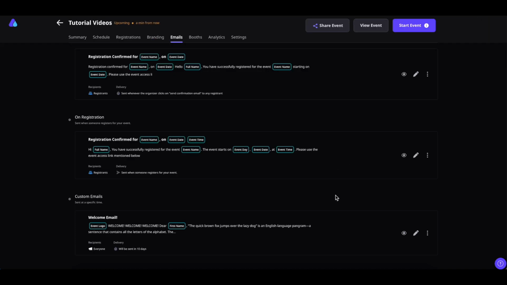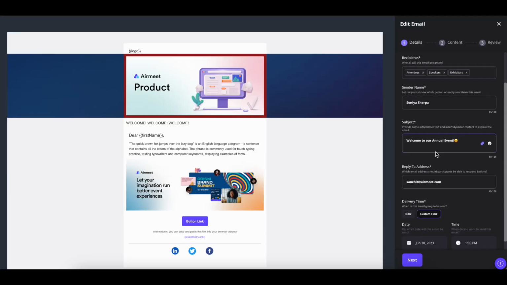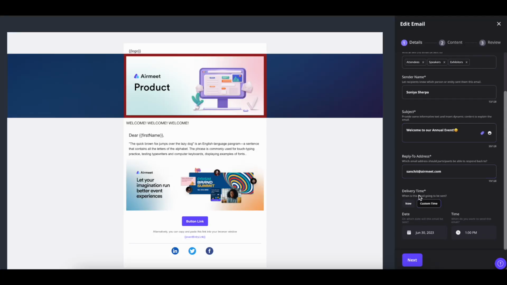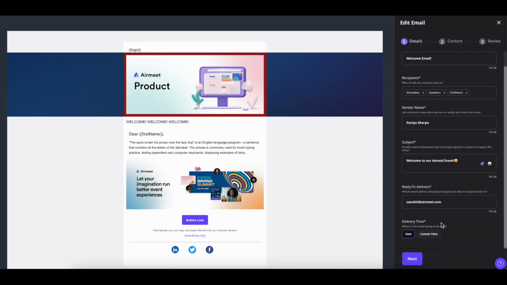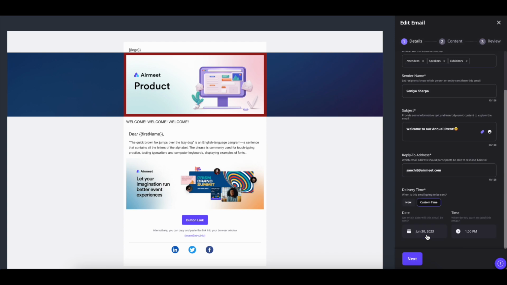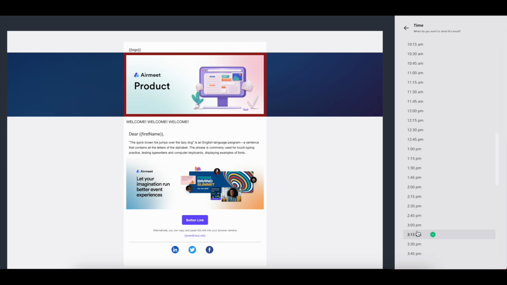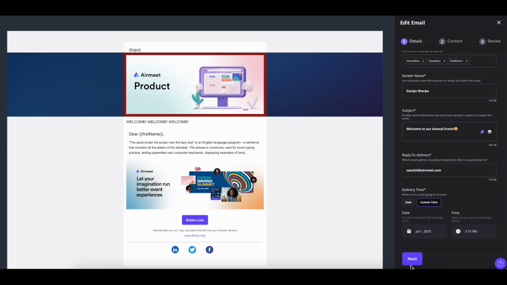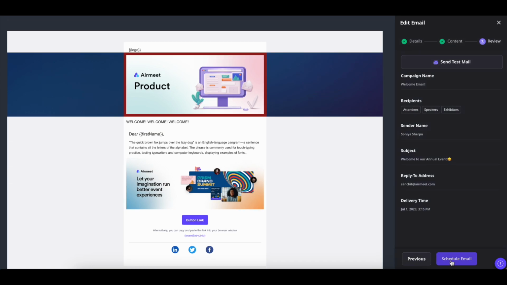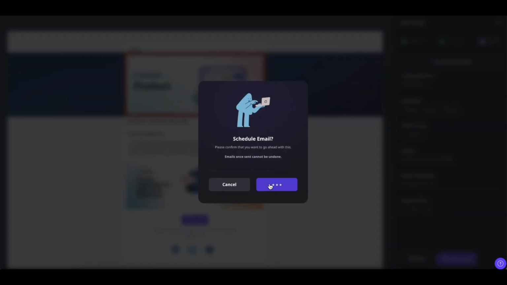To reschedule the emails, simply click on the pencil icon and on the details section, scroll below and find the delivery time. If you want to select the delivery time as now, you can do so. Or if you want to set up a custom time, simply click on custom time, select the date and the time. Once done, click on next, next, and click on schedule email. Confirm it and you are good to go.